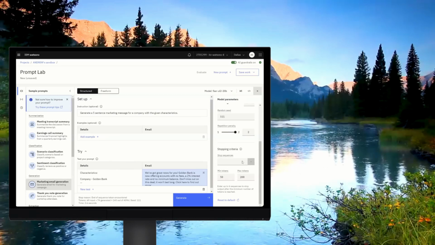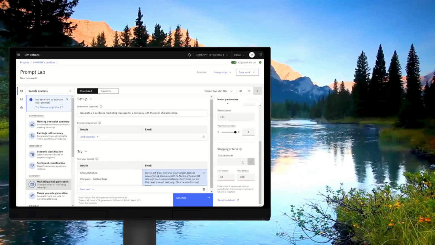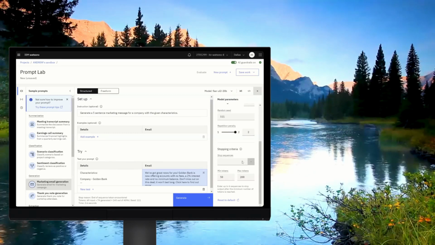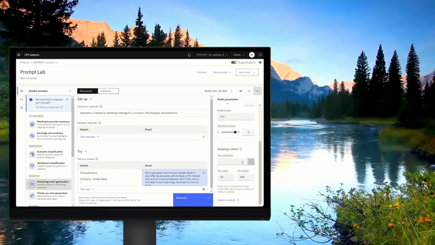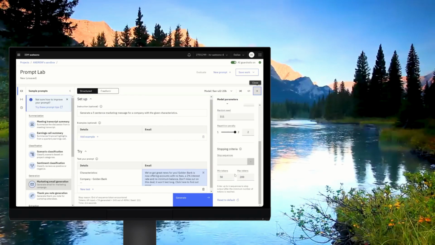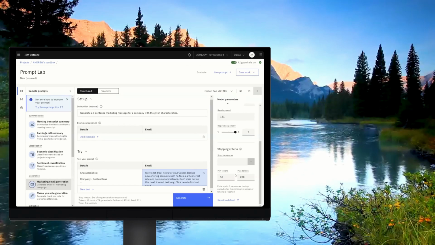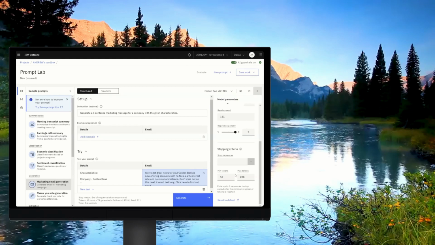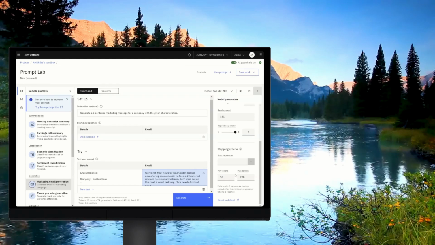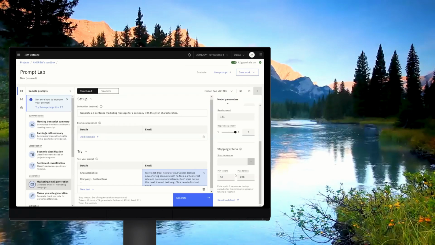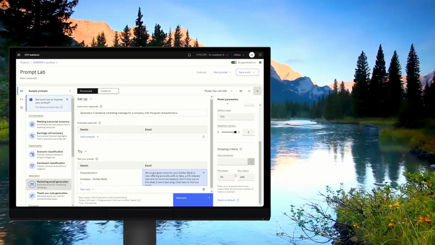Stop sequences are sequences of characters, and it could be things like text or carriage returns. When the model encounters one of these sequences, it will stop generating output. Then we have min tokens and max tokens. Min tokens is an integer that specifies the minimum number of tokens in the model's output. Max tokens is an integer that specifies the maximum number of tokens in the model's output.